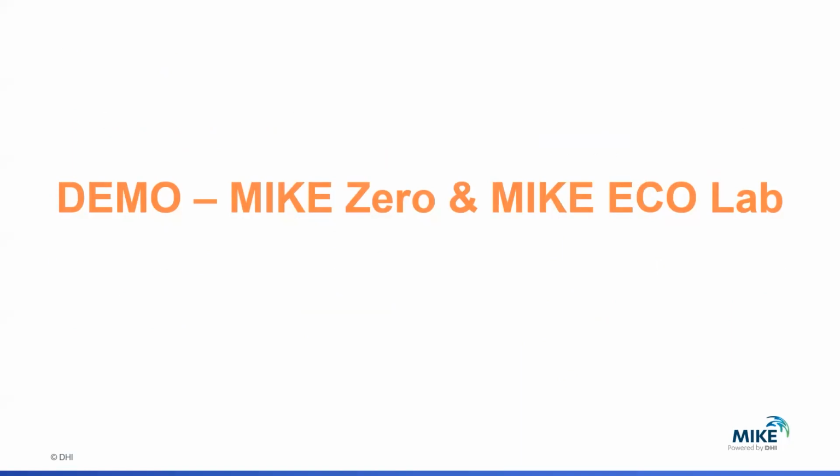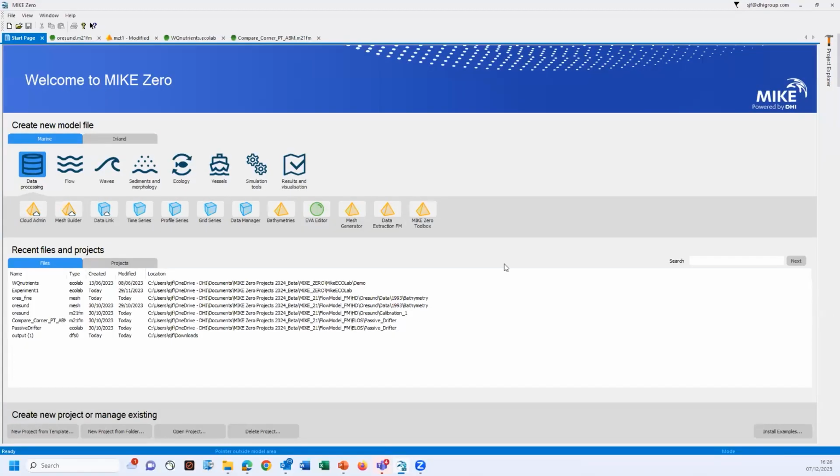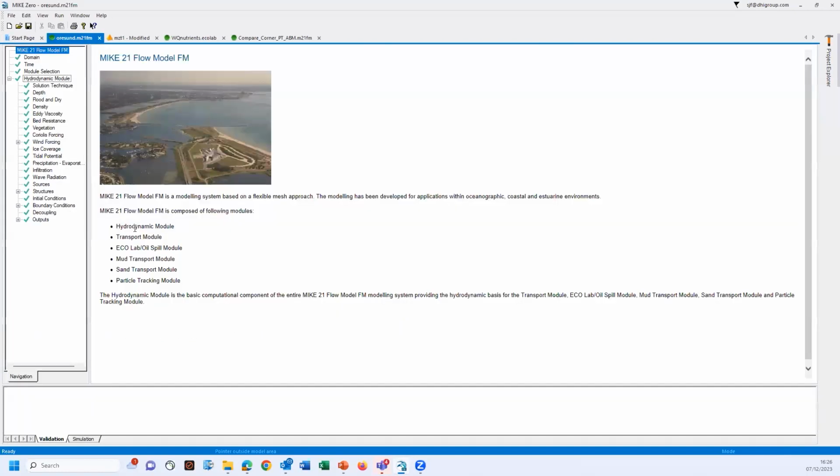Oh, and here we go. So I will attempt a demo, and I hope you can see Mike Zero. So I will start with the background maps, I think.